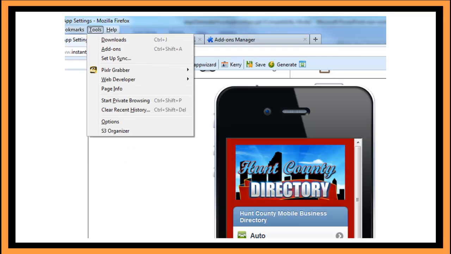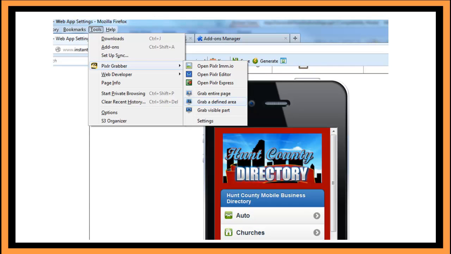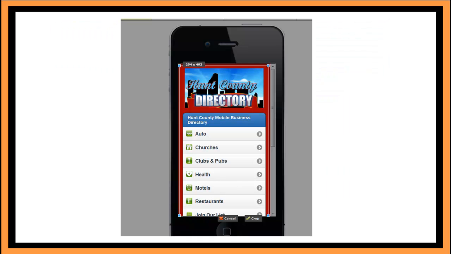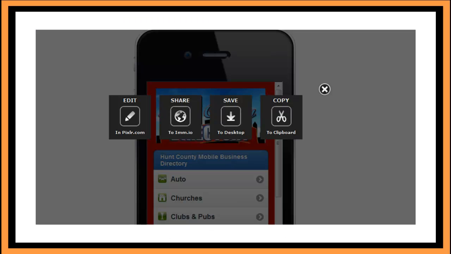Now what we've done is we have found a program called Pixlr. And Pixlr is at pixlr.com. You can do an add-on to Mozilla and go right to your tools. You can see you go right here to the Pixlr grabber. Go over to grab a defined area. Now I'm pulling this directly out of my control panel right off of my preview page. And I'm going to crop that. And I'm going to go into Edit in Pixlr.